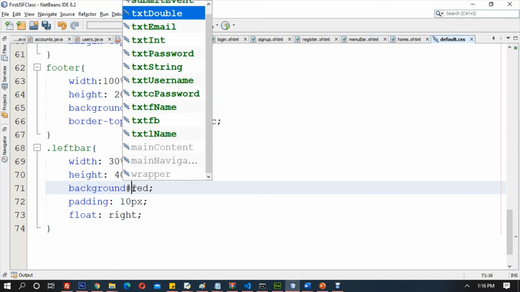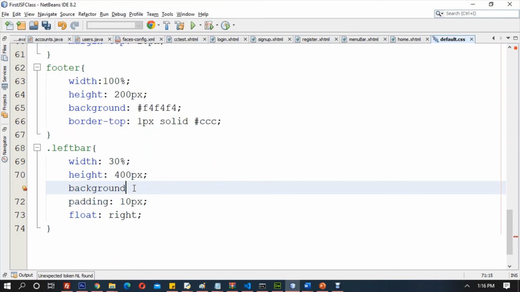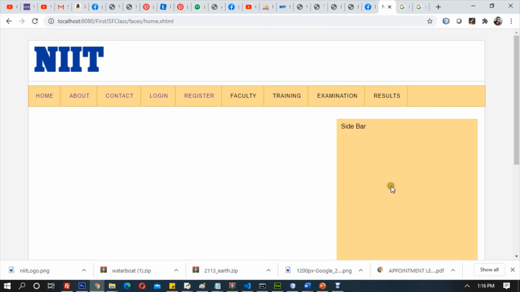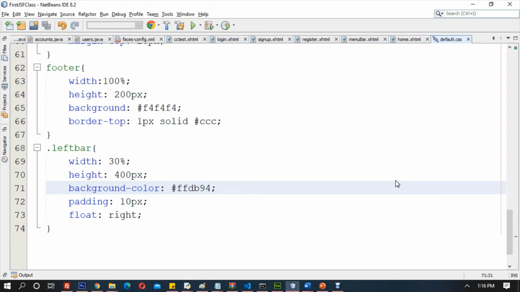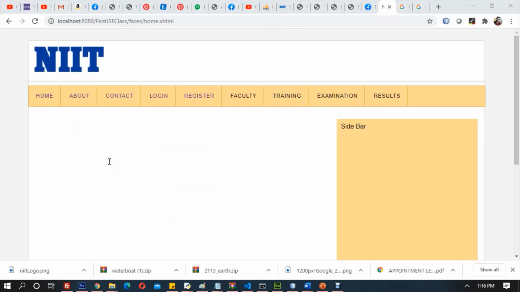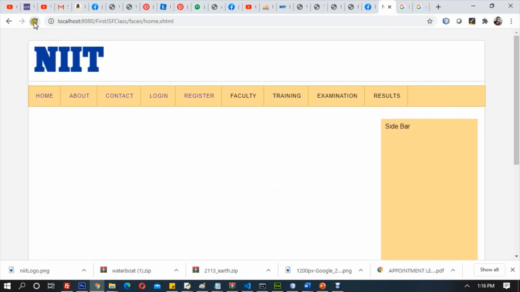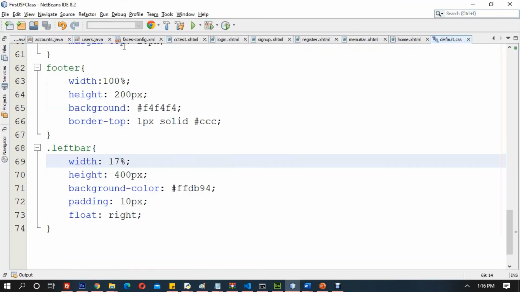So this is my sidebar. Let me change the background color to something else. Alright, so now this is my sidebar, and I want this sidebar to be available in each and every page maybe. So let me give it 20 pixels. I want this sidebar to be available, let's say 17%, in all pages. Now you can see about does not have this sidebar, home has this sidebar.